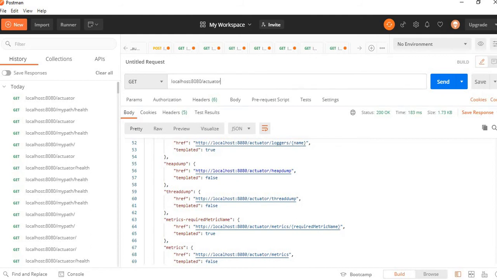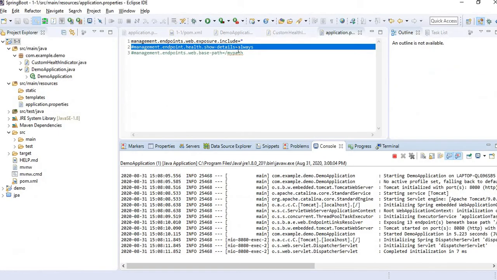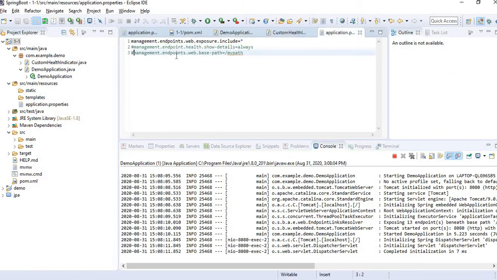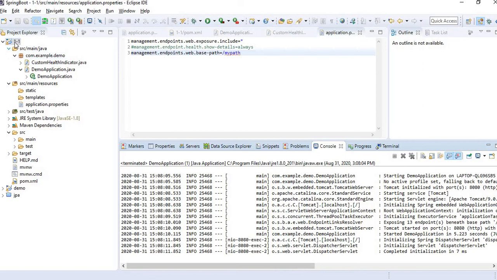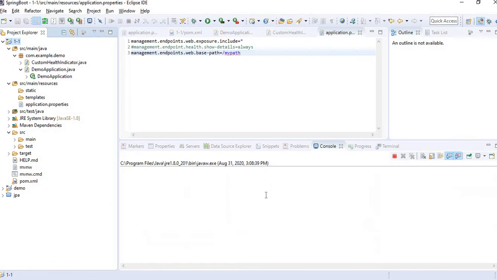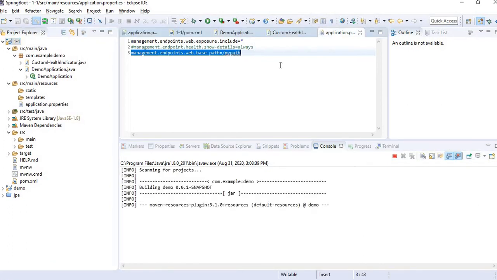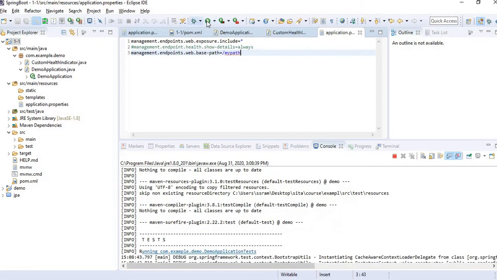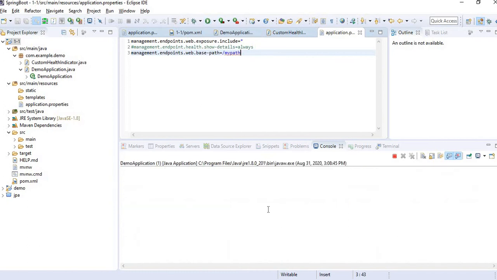Also, there is a way the /actuator base path can be changed. For that, in the application.properties file, set the web base path. Now let's restart the service and access the Actuator using the path configured in the application.properties.